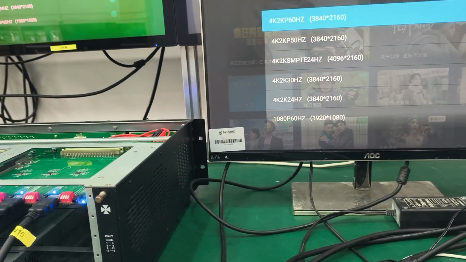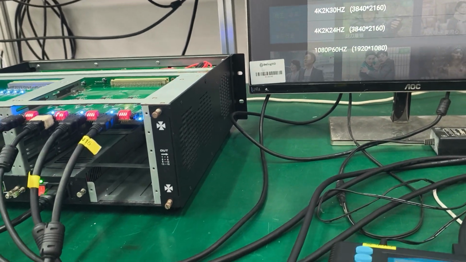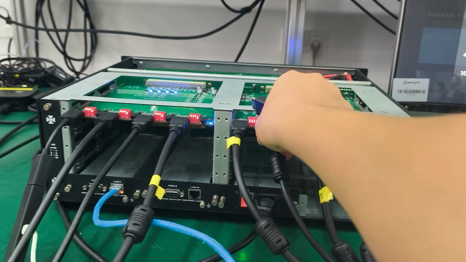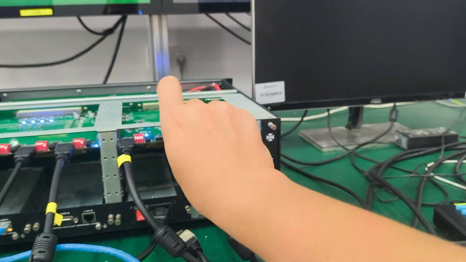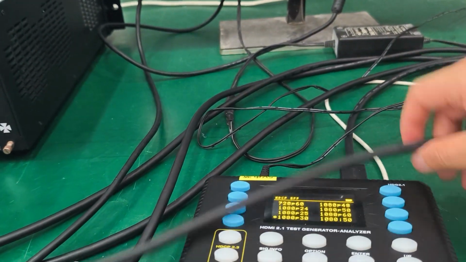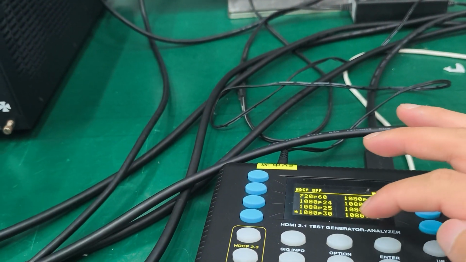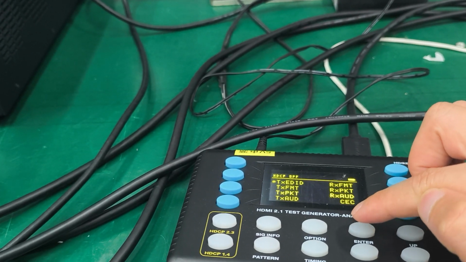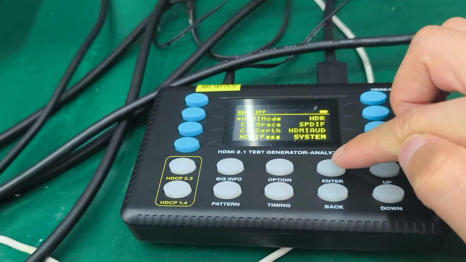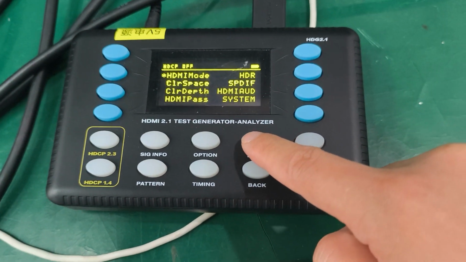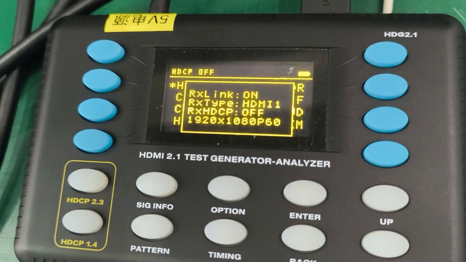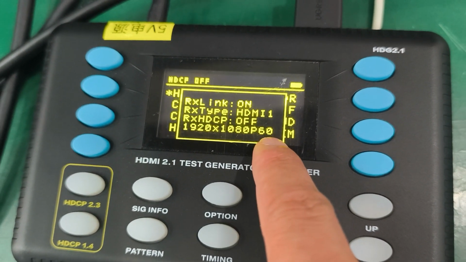I have an HDMI generator here. I can use it to read the signal information, and then we can check it out. Okay, so I disconnect this one monitor, then connect it to this port. Now I can read the information here. Signal info, enter. Right, you can see that right now it's actually 1080p 60 Hz.